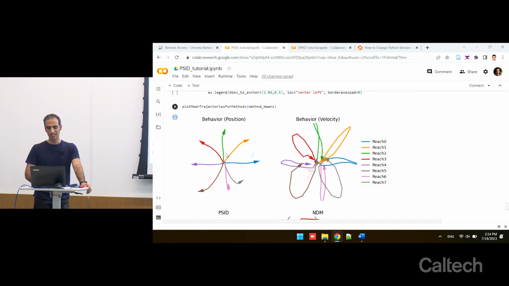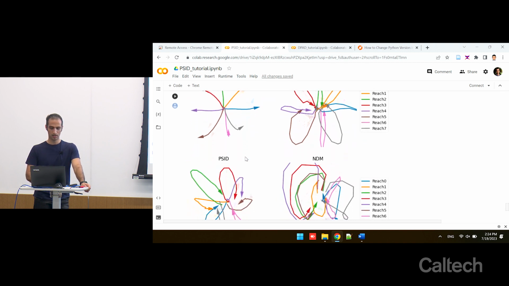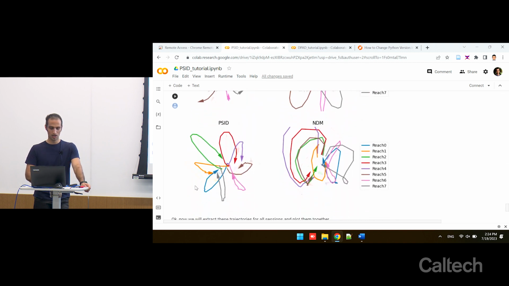So now, the same 8 categories, what would we see if we average out the latent states extracted from PSID versus NDM? We can see that the latent states, so in this case, I'm fitting models with 2 latent state dimensions with both NDM and with PSID. With PSID, those 2 latent state dimensions are evolving in a way that differs a lot across these behavioral categories. And it preserves the structure of behavior.